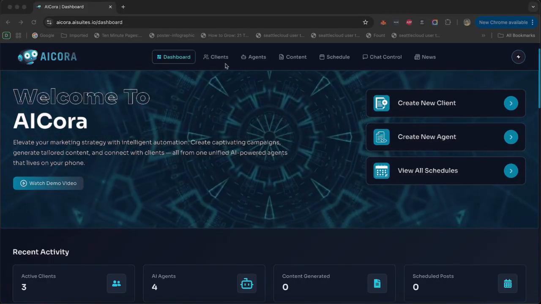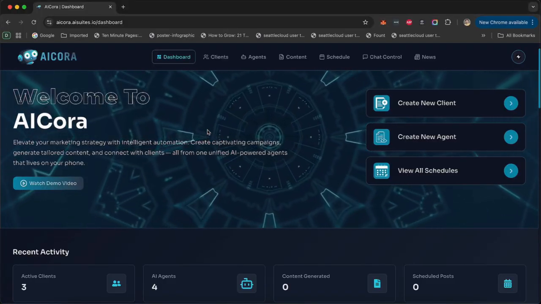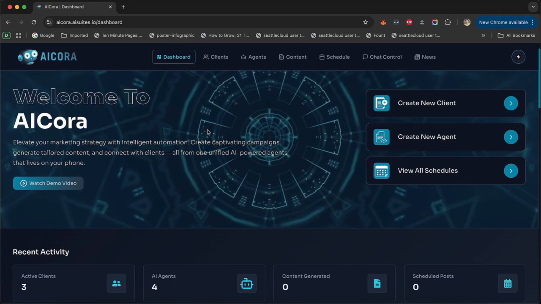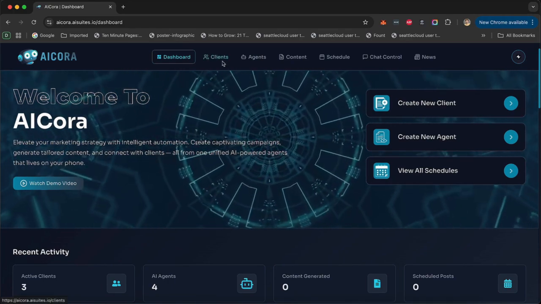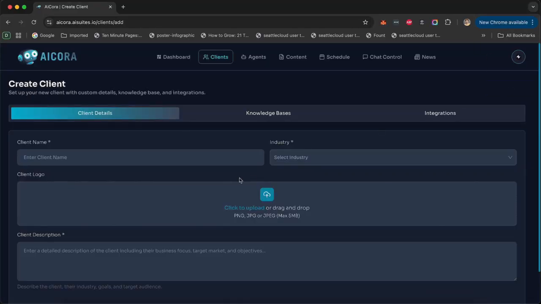So let's do this. First, we want to create a client. Let's say we want to create a social media persona, a social media agent, a management agent we want to sell to one of our clients. So the first thing we want to do is we're going to go ahead and add a client. Now, of course, you can use it for yourself. So this client can be you yourself.